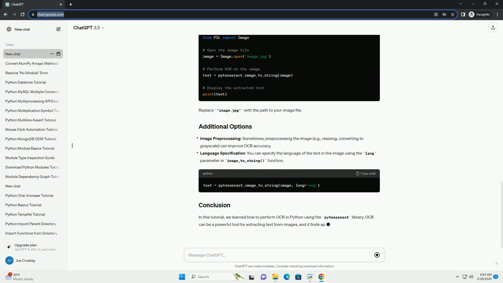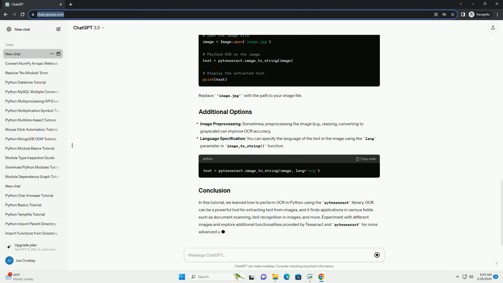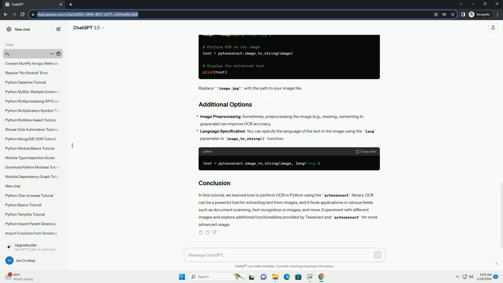Now, let's perform OCR on the image using pytesseract. This line will extract text from the image and store it in the variable text. Finally, let's print the extracted text. Here's the complete code example. Replace image.jpg with the path to your image file.